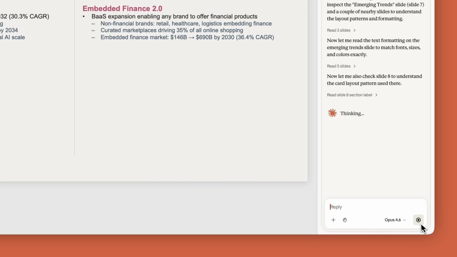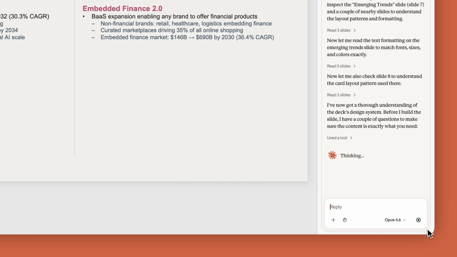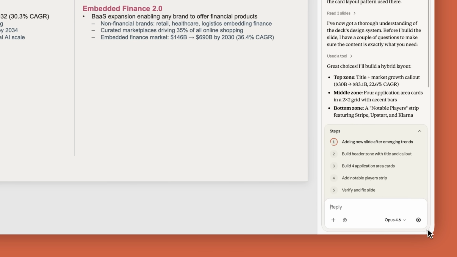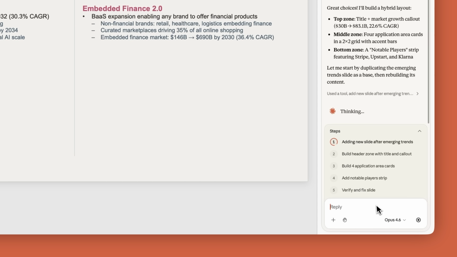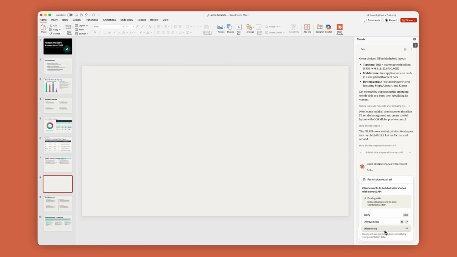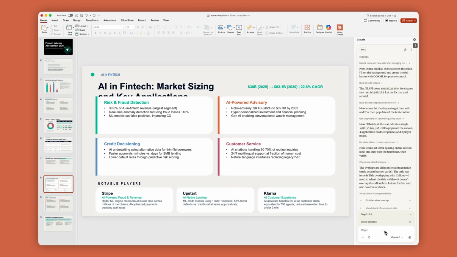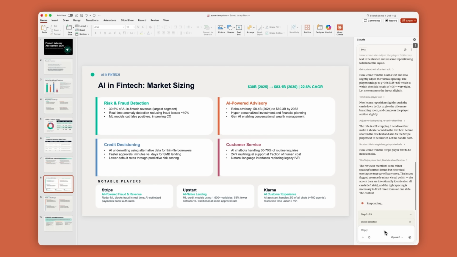Instead of generating the slide immediately, Claude reads the existing content, considers what's missing, and asks clarifying questions first, like which AI native players to feature or how technical the slide should be relative to the rest of the deck. Once you've answered, Claude generates the slide with your input already factored in. It pulls the growth data from the existing slides and organizes the application areas into a structured format. The fonts, colors, and spacing match the rest of the deck. The new slide fits seamlessly into the flow.